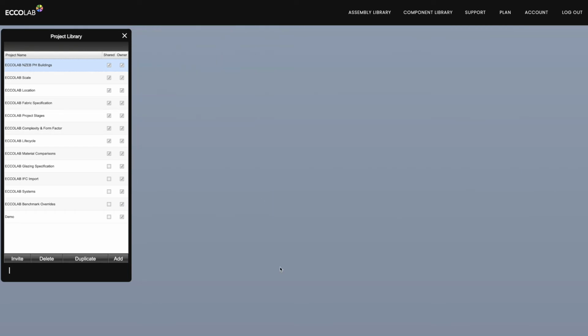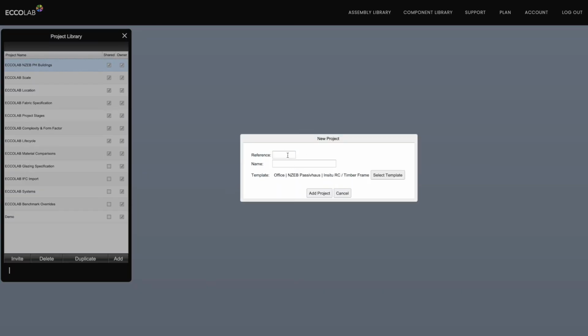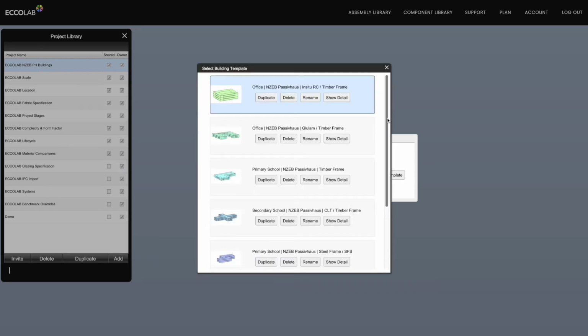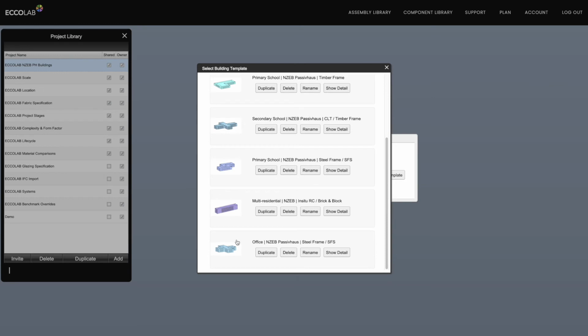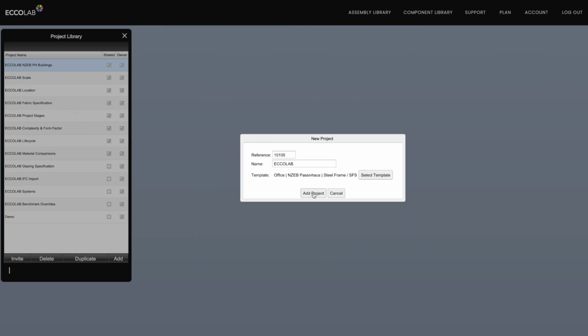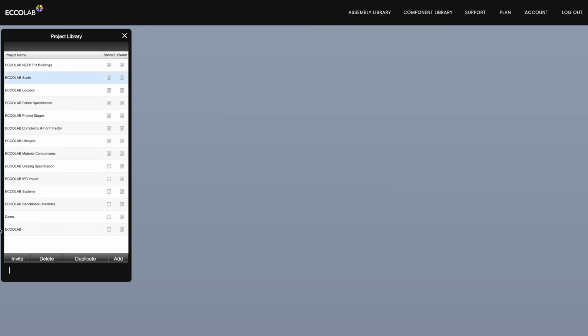So let's have a quick look at how you create a new project. Within the project library, click the Add button, type in a reference and the project name. Then we can select one of ECCOLAB's whole building templates. Now this is a really powerful aspect of ECCOLAB that allows you to get started really quickly. So here I'm going to choose a passive house office building with a steel frame and SFS construction. So let's click on that and let's add that to our project.